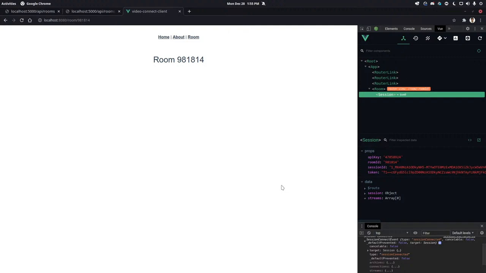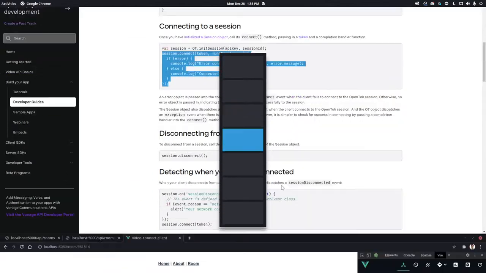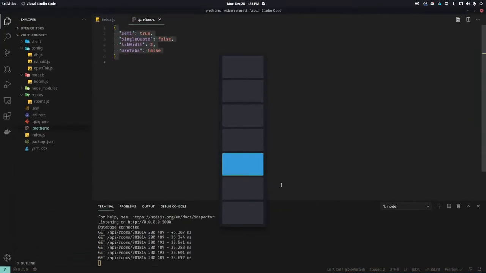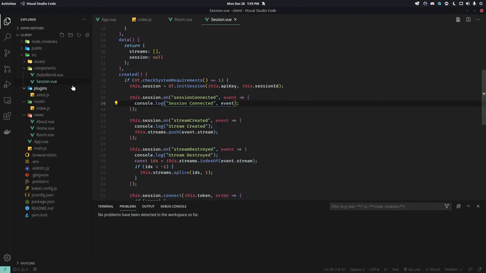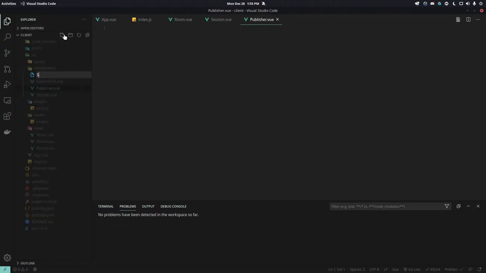Now we will have to publish our video from a camera or a screen, and then if there is a video, then we will have to subscribe to that stream if we come from another device. So we will have to create publishers and subscribers, pub sub. We have to do that. Let us create two more components: publisher.vue and subscriber.vue.